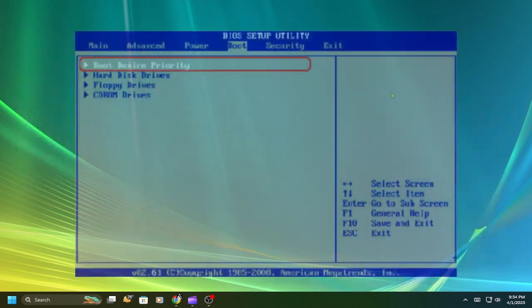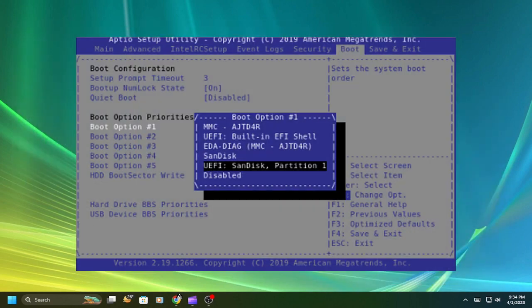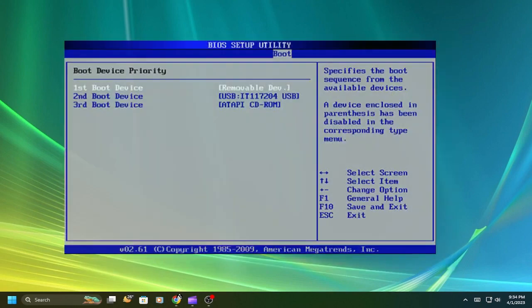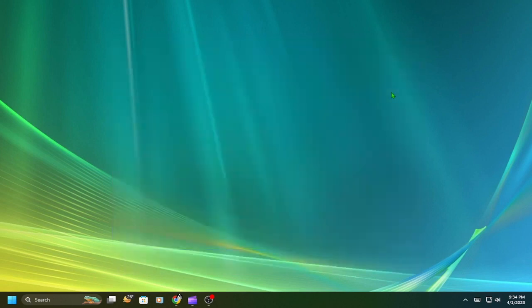Once you've got into the BIOS, find the boot menu. Find the boot option and select your bootable USB. After you selected, you must put it on the first boot priority. After that, exit and click Exit, Save and Changes. Now your computer will boot at USB.